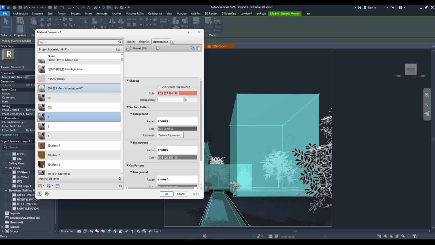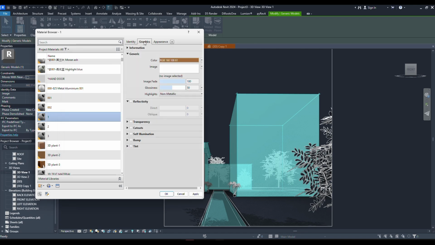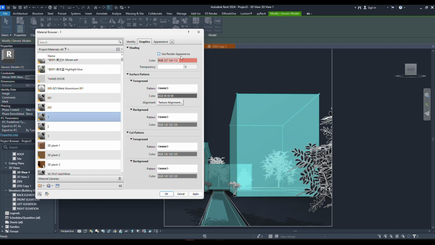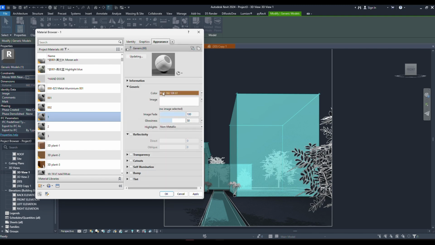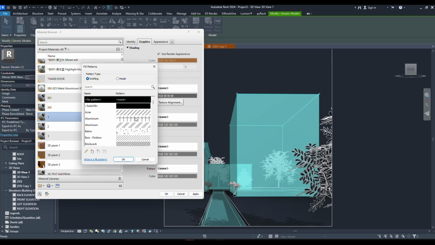So come to appearance and change the color to anything, actually whatever I want to achieve. Let me change it to this brown color. I'm going to check this use render appearance, so it's going to transfer the color I have here down here. And I'm going to change the surface pattern, foreground. I'm going to change this pattern to brick.